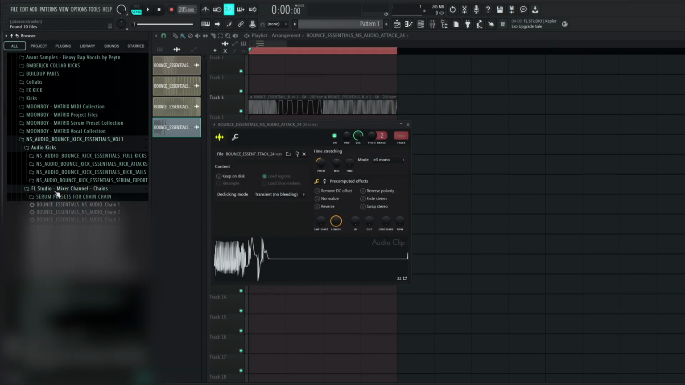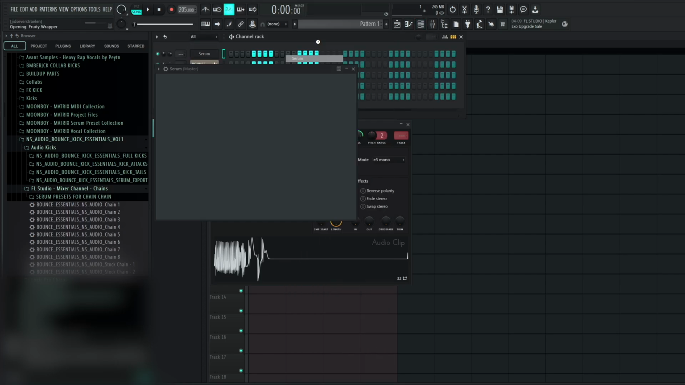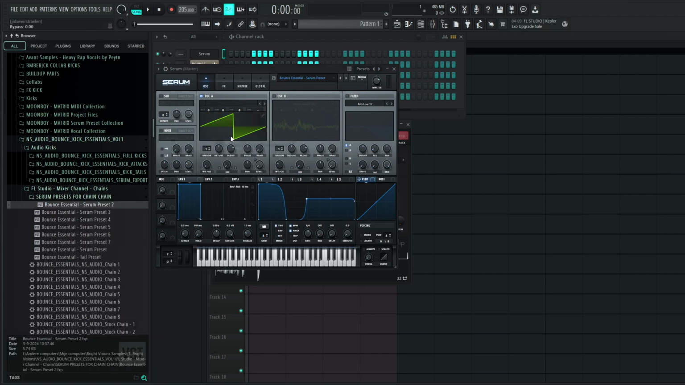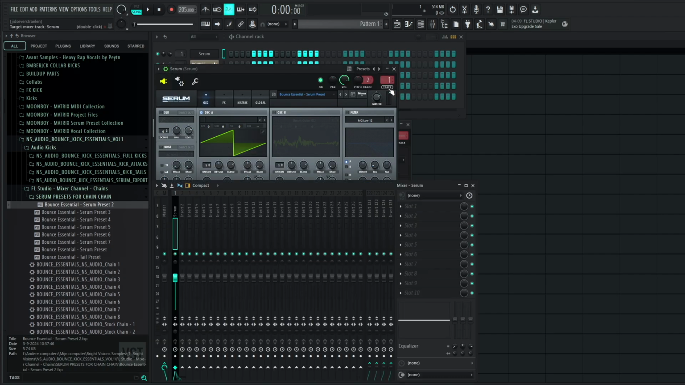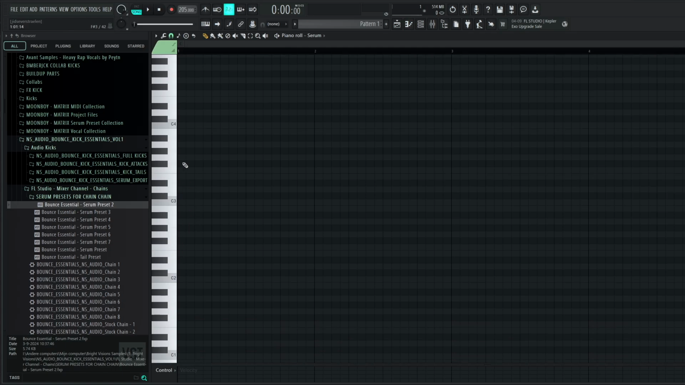So what we also have is some FL Studio chains, which I'm gonna show you right now. What you do is you open up a Serum preset, a stock Serum. You can load in one of these presets. For FL Studio, you can just drag them over the wavetable, and it says load FXP preset. You can put this in a chain or in a mixer channel.